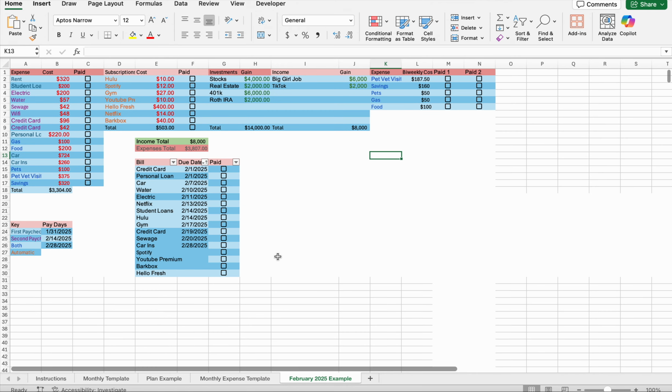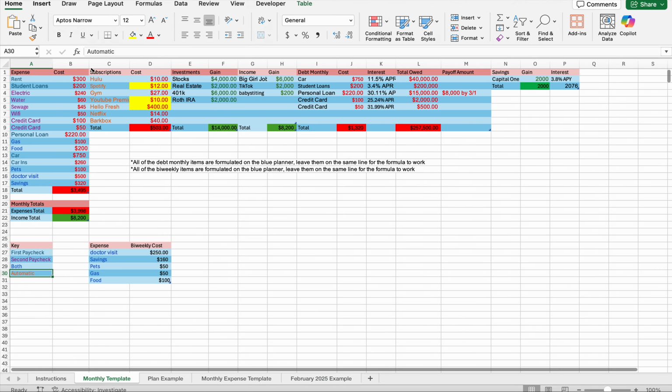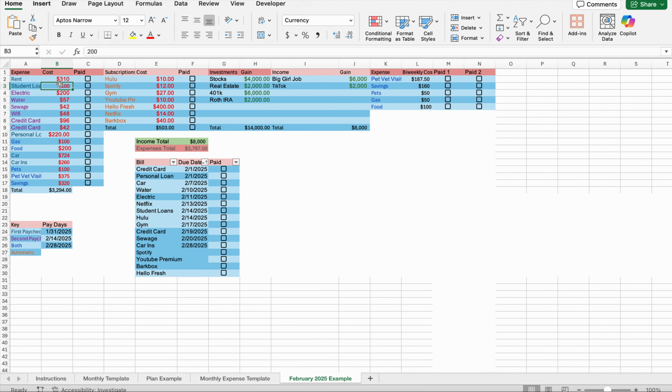Lastly, we have our February example. This is the specific example, so you get very specific. So for example, I know that rent is not $300 anymore, but say that instead of spending $320, you spent $310. This is where you would change that, whereas on the monthly template, you have $300 budgeted, you ended up spending this exact amount. Student loans, electric, say that instead of spending $200, you ended up spending $190.